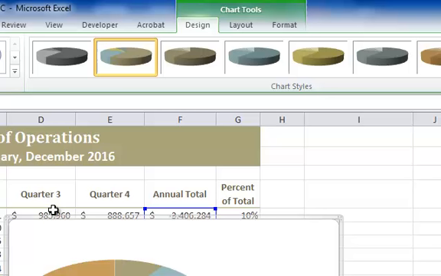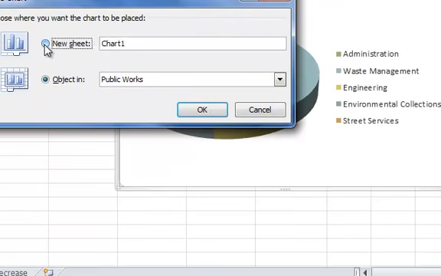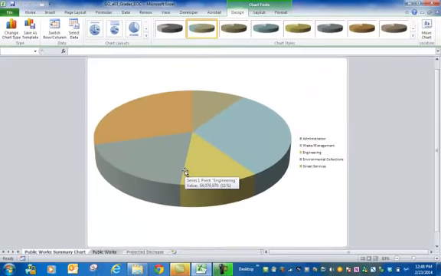Now in instruction 4 it tells you to move the pie chart to a new sheet. So up in the right hand corner of your ribbon there should be a button that says move chart. We want to click on that. We want to move it to a new sheet, so we're going to click in front of new sheet up there, and right now it says chart 1, but that's highlighted. We want to rename that, so in that box we want to type Public Works Summary Chart and hit OK. And when you do that, it moves it to a new sheet.